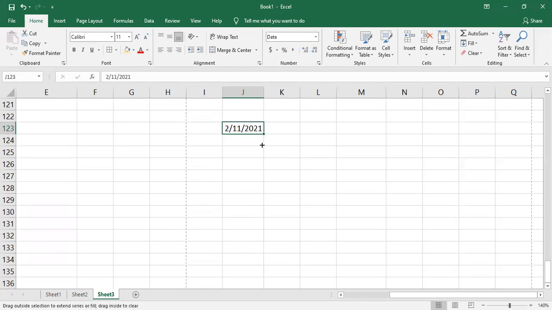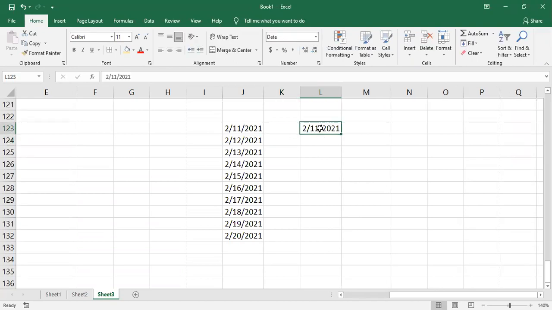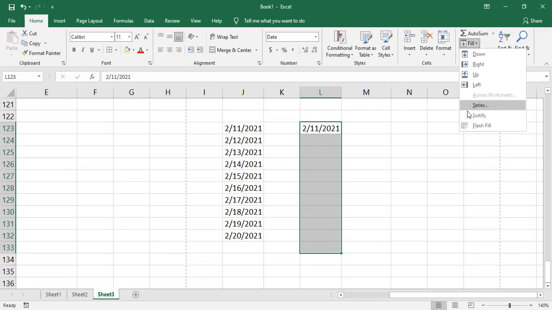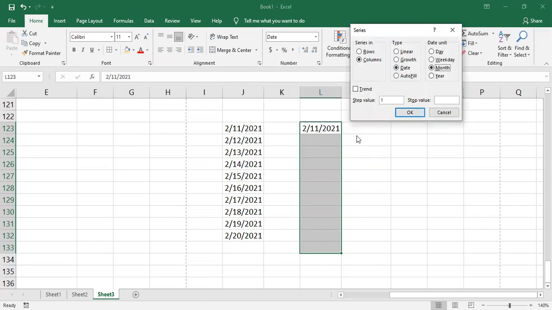Now, for example, in Excel, I just enter a date and try to do autofill. What happened? Automatically it is filled with the same month, and the dates are differing. If I want to fill only different months, later you will be learning Fill Series, Date. In that I want to change the month, so every time it has to increase the month by 1. So after 11, I want to get 12.